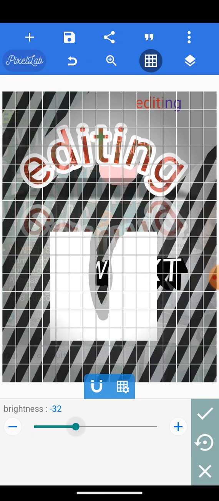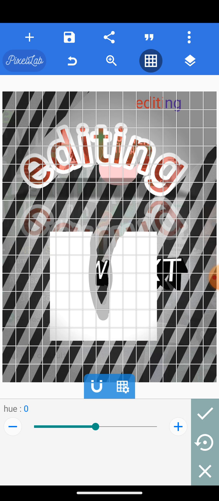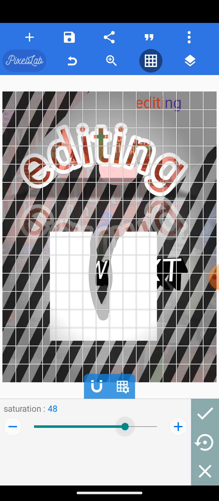You can also increase or decrease the brightness of your design. You see, the brightness has been increased, has been decreased. And you can also increase the contrast, decrease the contrast. Another thing there is hue. You can make hue of the color used in the design. And another thing there is saturation. You can just saturate the design by just playing with this here till you get what you want.